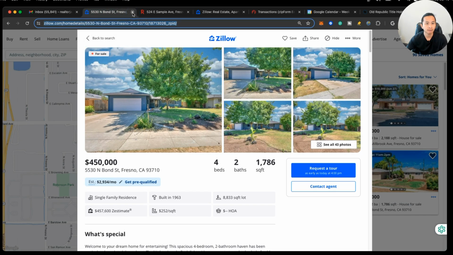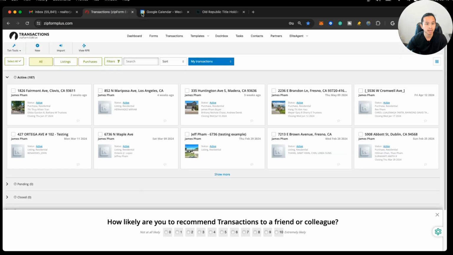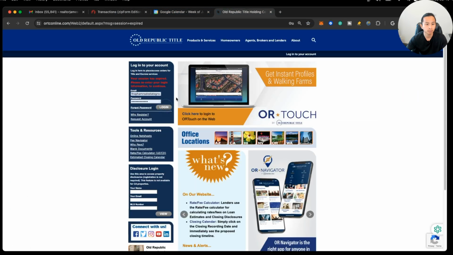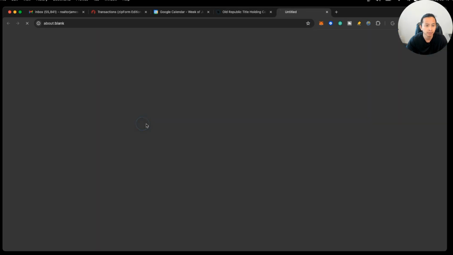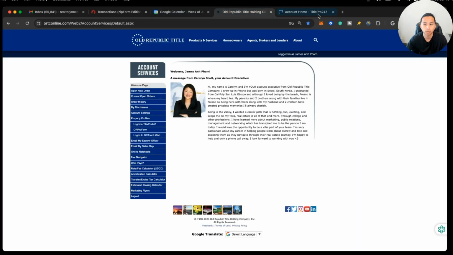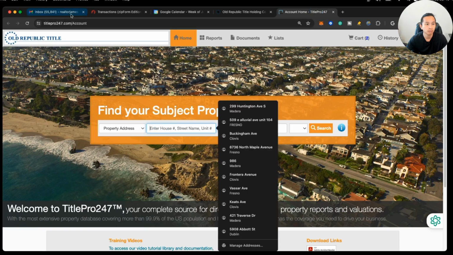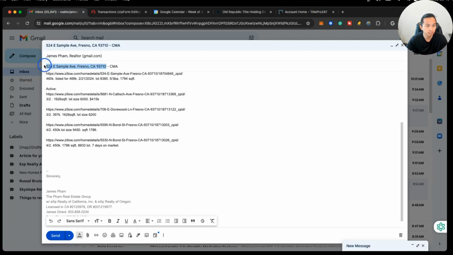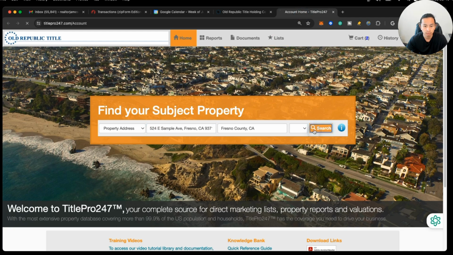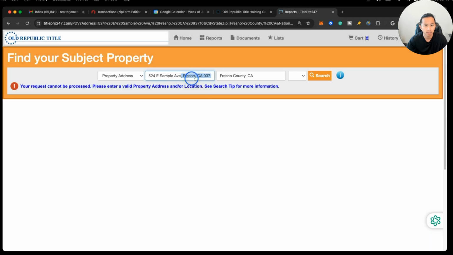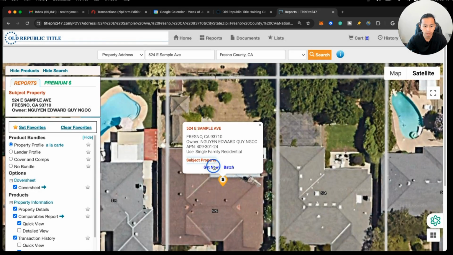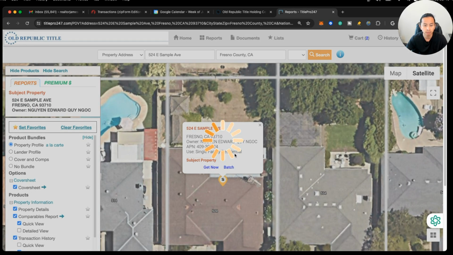So now that I have all those, I'm going to close out some of these tabs. And what I want to do is go to Old Republic Title. Set up an account, talk to Caroline, and she'll set up an account for you. Then log into your Title Pro 24/7, okay? When you log in, you'll be able to get access to the house. What we like to do is access the tax record. It's super important because you want to see who owns the property, the name and all that stuff. So this is the person that owns the property.